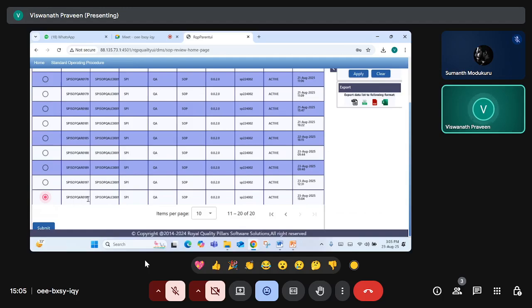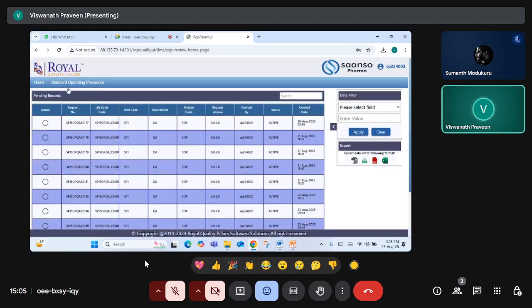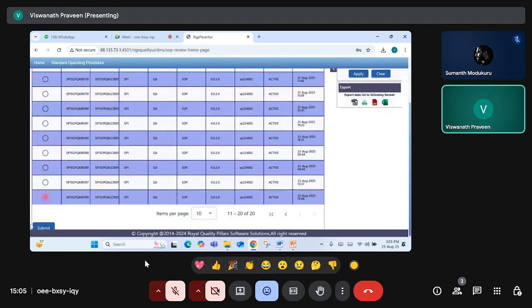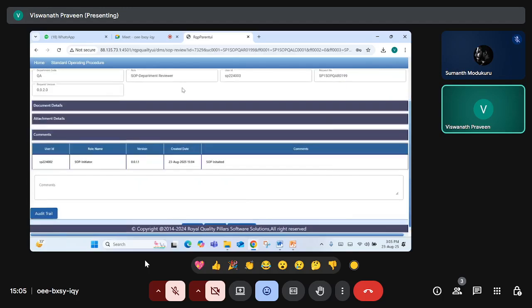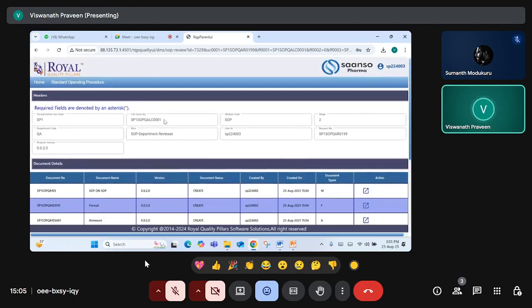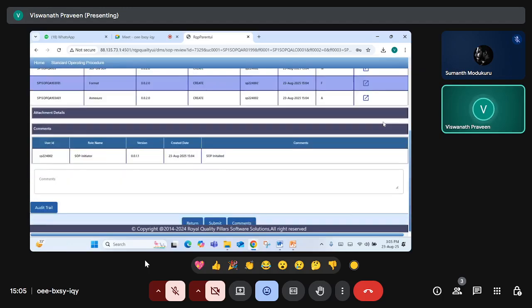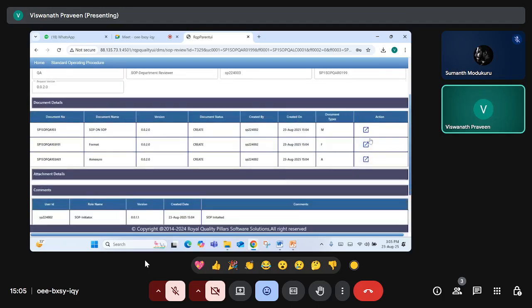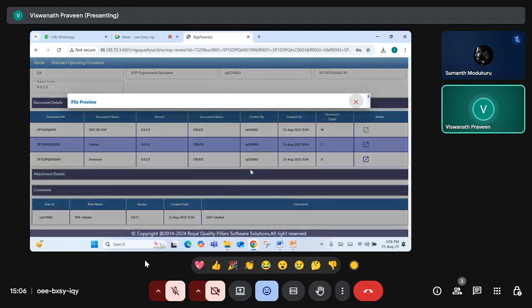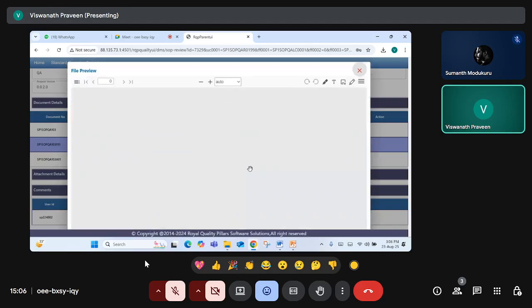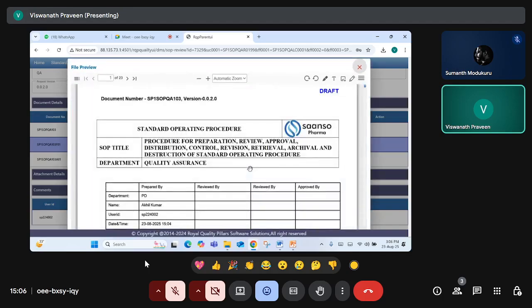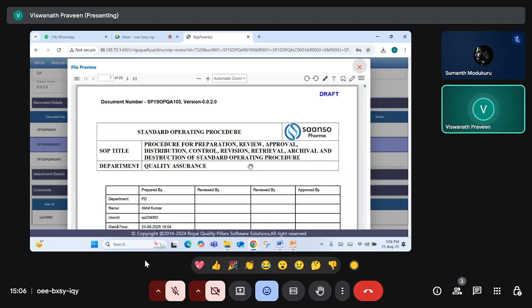This 199 is the document under the pending records of department review. This is the form opened for department review. We can preview the document that we have uploaded. The department reviewer can open the document like this to preview it. So this is how the document appears.